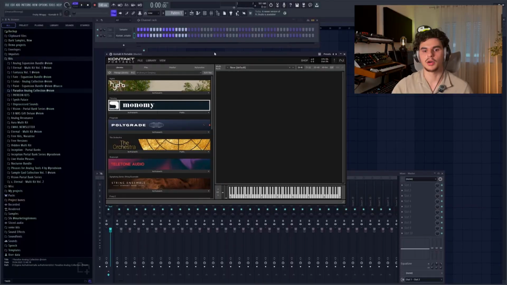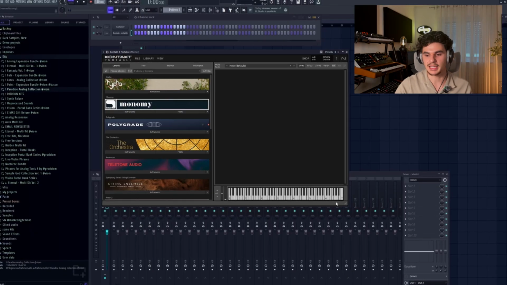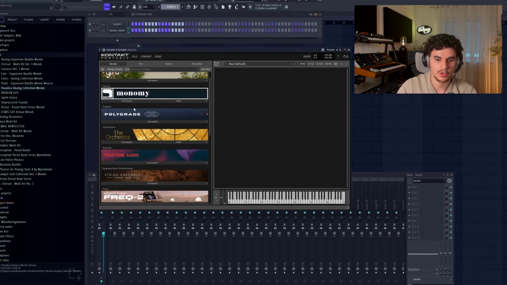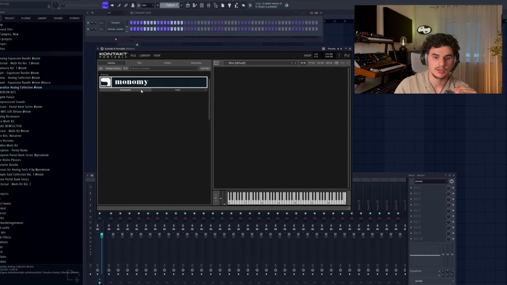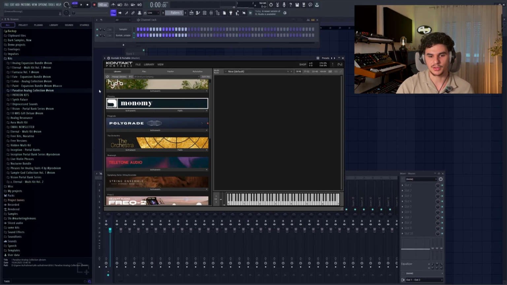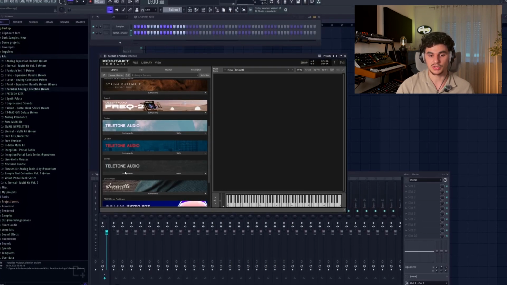Alright, so the next ones are not actually VSTs, but Kontakt Banks. And let me tell you, these Kontakt Banks are super insane. You first got Monomy and prod.gary, which are some synth-based Kontakt Banks. I always see people say that Kontakt is a great choice only for instruments, but I just use it for synths, because you got Polygrade, Monomy, then Freak 2, and then these Teletone audio ones, which sound great.